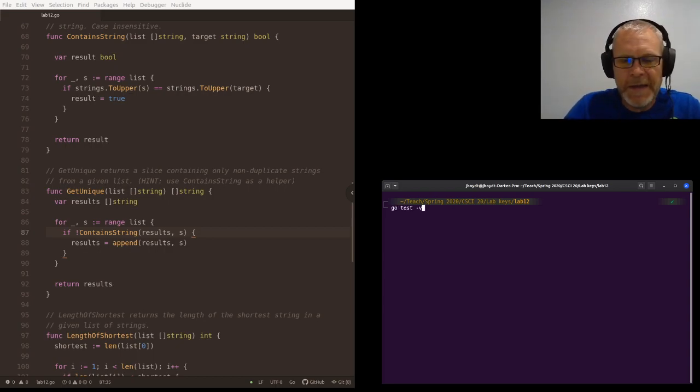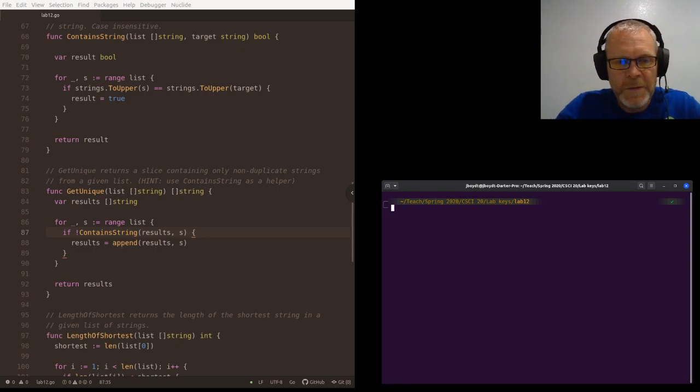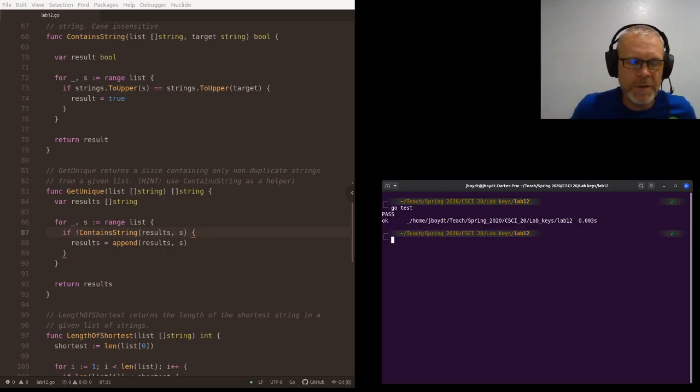First, I'm going to go with the -v just to see if get unique passed, which it did. So now if I take the -v off, then if I fail anything, it will show me, and if I don't fail anything, it will just say pass. So I pass, so all the functions work. So that is lab 12.